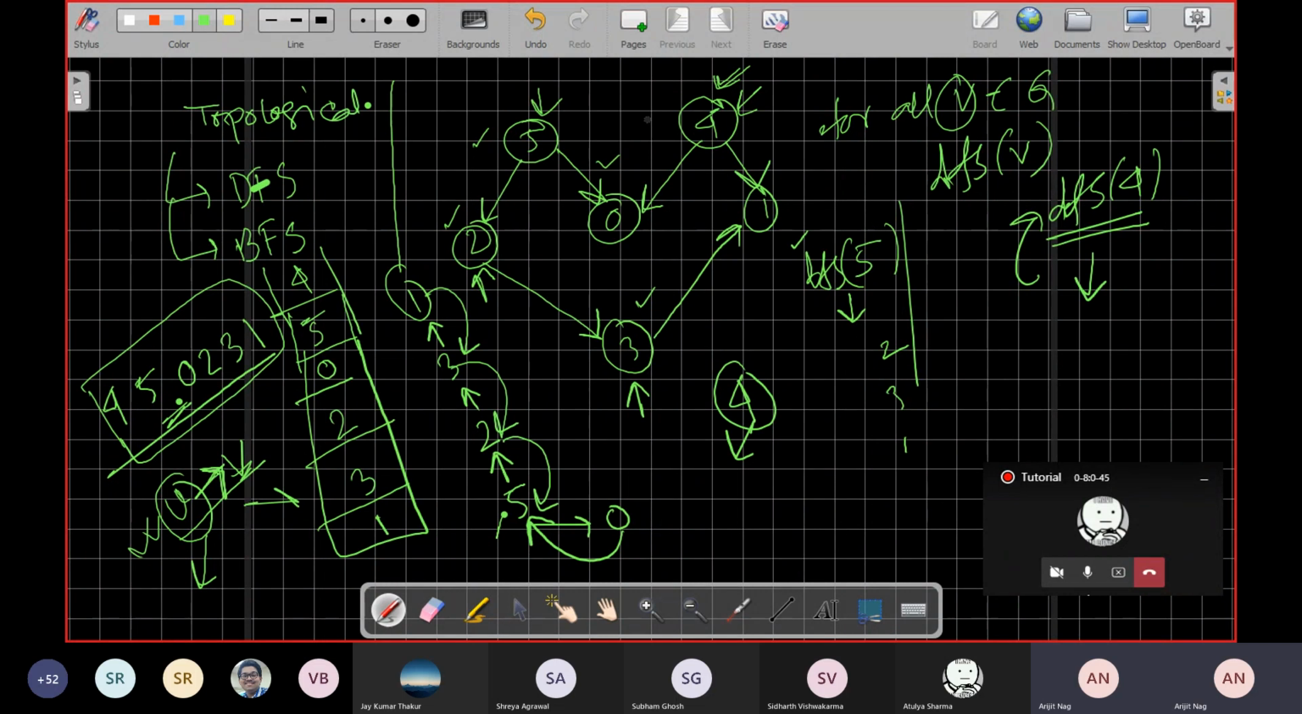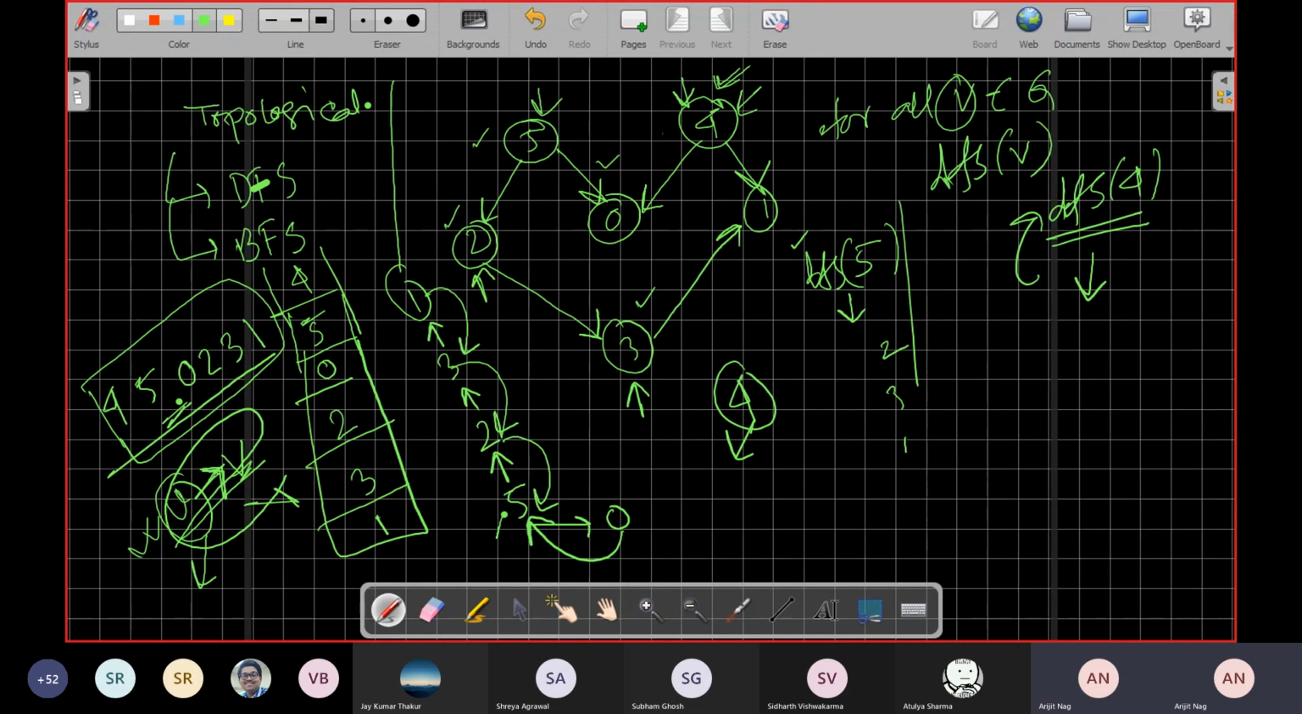It depends upon where you start the DFS. If you start from 4, then this ordering will be different. But whatever the ordering is, it will always follow this property. If you like, take this example and we will start DFS from 4. So what will be the order in this case?